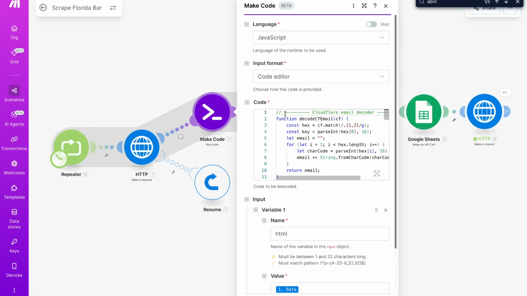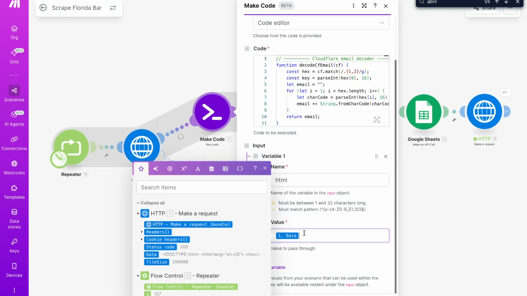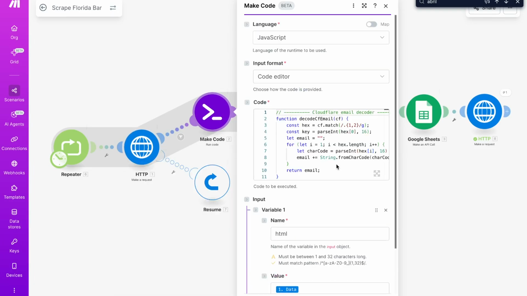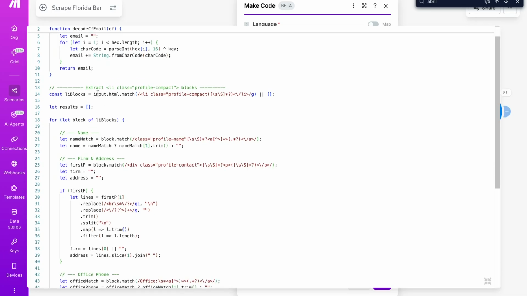I inputted the code that it gave me. And then we need to make sure that the HTML is inside this function as well. So we add in a variable, and I named this variable HTML, and the value is the data, which is all that HTML that we scraped. And if I open up the code here, you can see this is why we named it HTML. So it's pulling the input.html, and HTML is that variable. And so this needs to be the same name as what you name your variable. Otherwise, it won't be able to pull any of that. The HTML won't be put into the function.